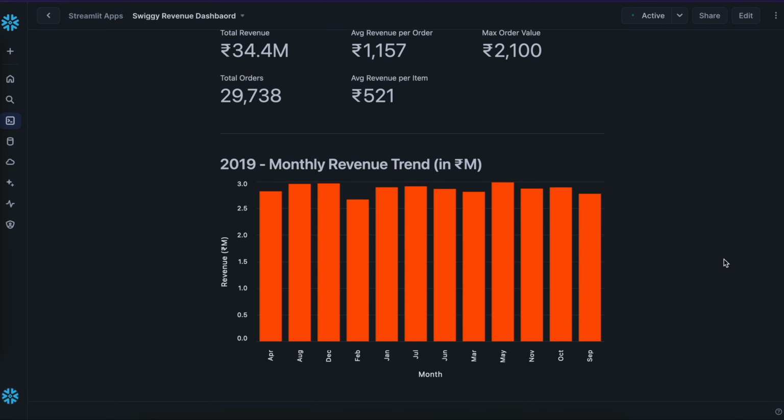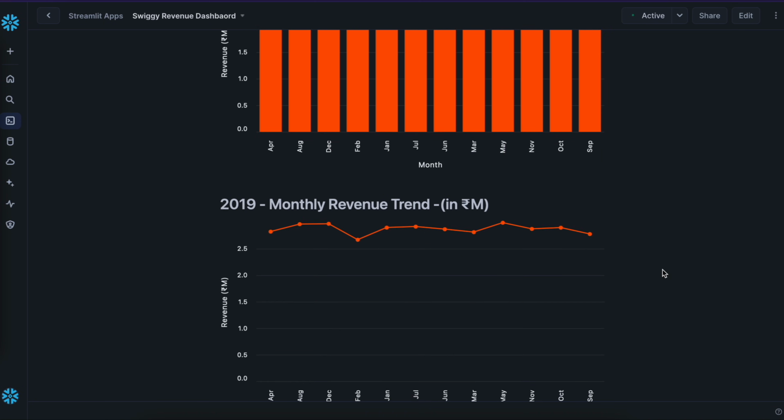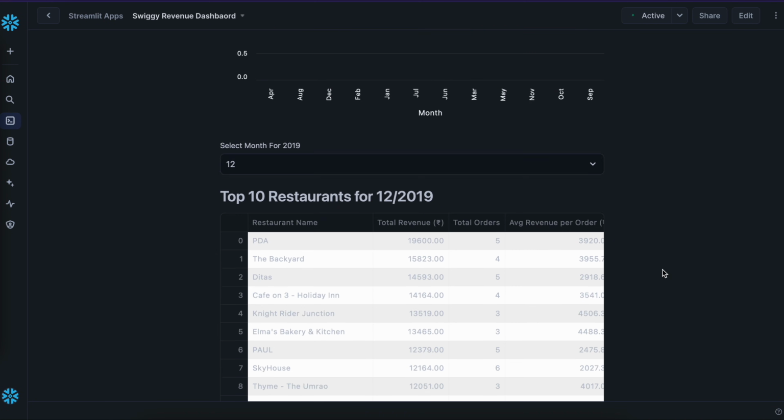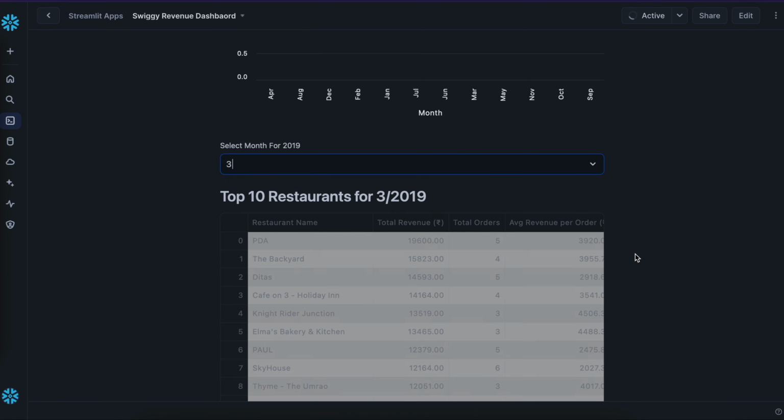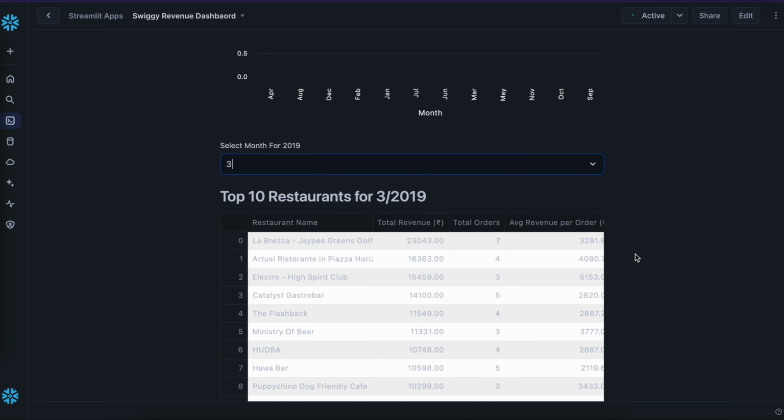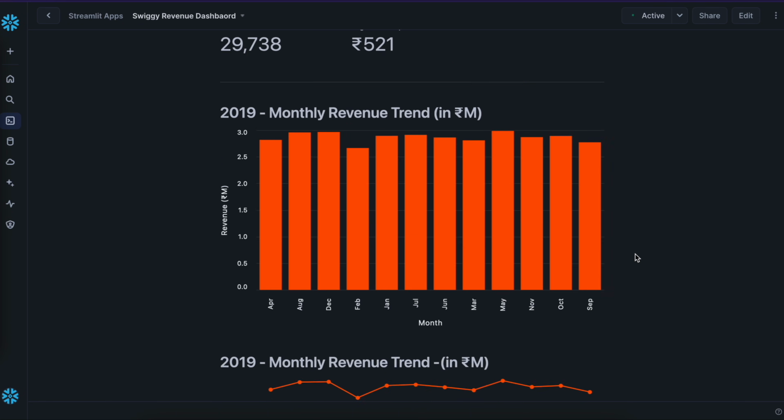This is my monthly revenue trend for year 2019. And if I hover over this bar, it is showing the exact monthly revenue. And this is the monthly revenue trend. And if you look at the top 10 restaurants for December 2019, this is how the data looks. I can check, so the data gets changed for a different month.